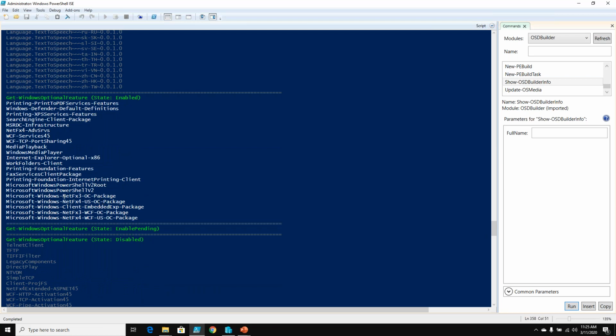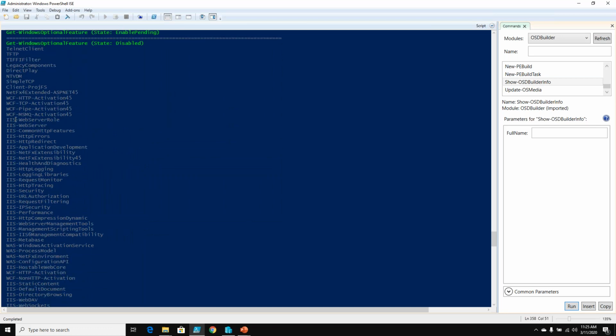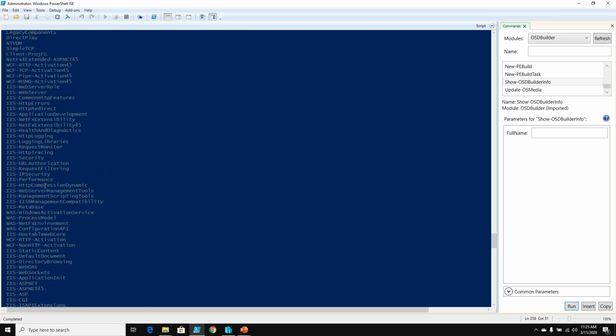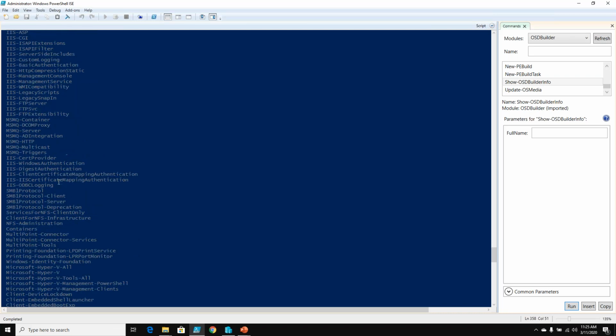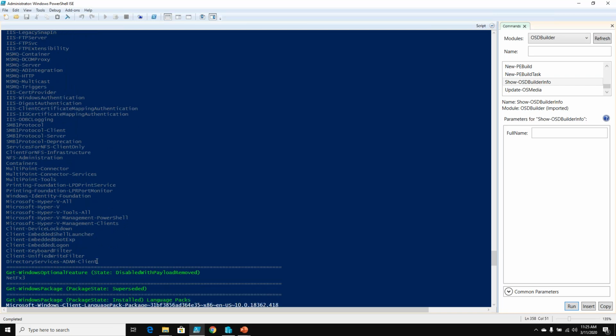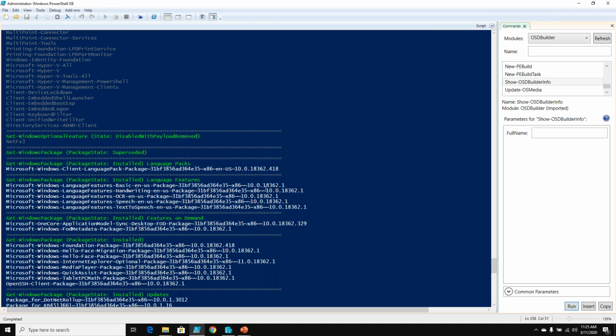Optional features that are enabled, enable pending and disabled. So if we wanted to add IIS or messaging SMB1, why? Don't do that. You can see all the information here, which we'll use later on in OSDBuilder to further customize our image. Disabled with payload removed. This is NetFX. This is what we typically give a cab and say enable NetFX. You have to give it the payload. And obviously this is probably removed due to size constraints.